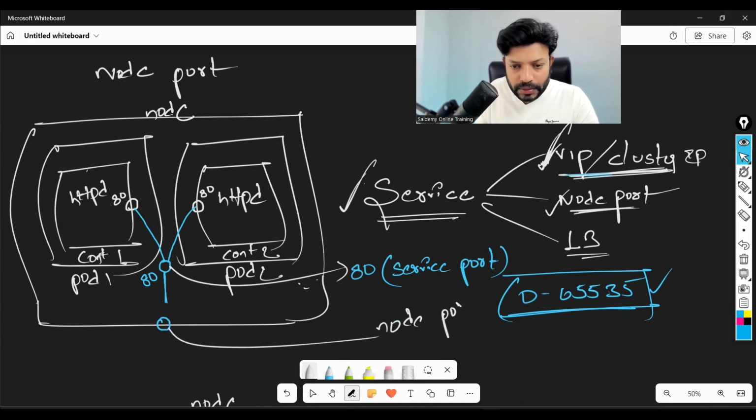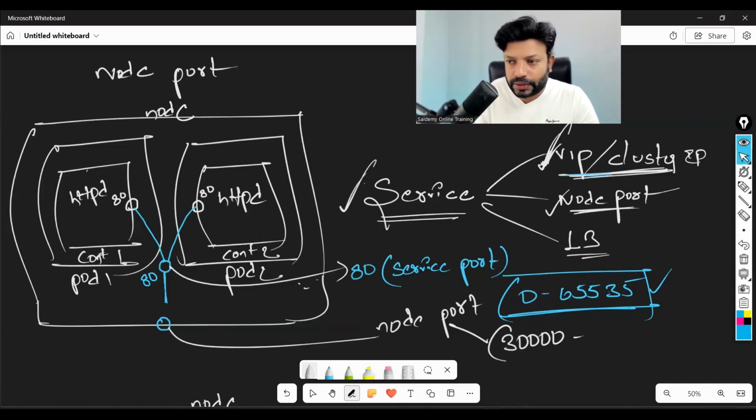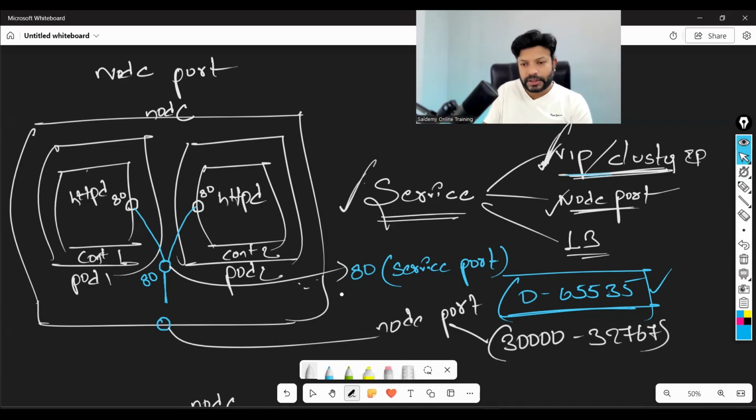Node port. You can't choose what node port you want. Kubernetes will give one node port, ranging from 30,000 to 32,767. Remember, this is the range. Kubernetes will give one port from this range. Between this range only, it will give any one port. That's the default behavior. That means between these two, you will get any one port.